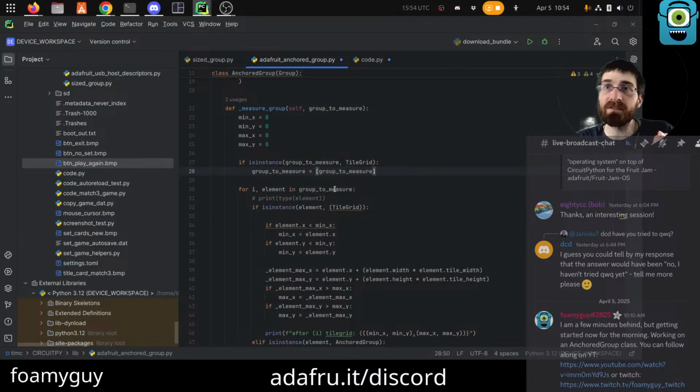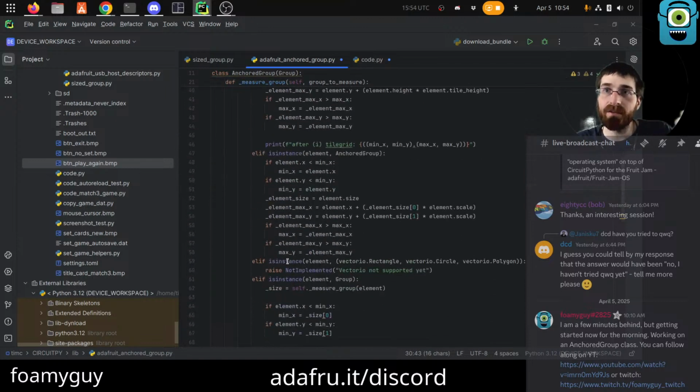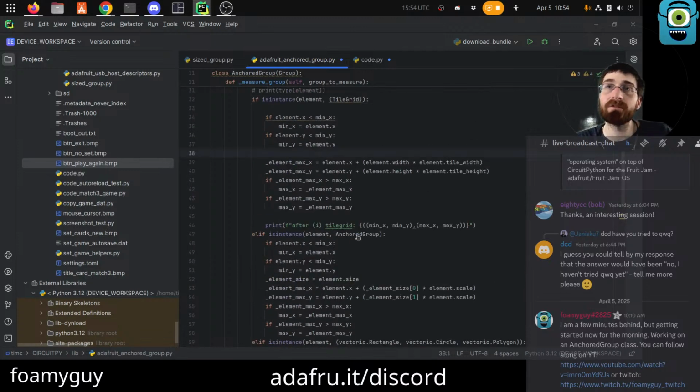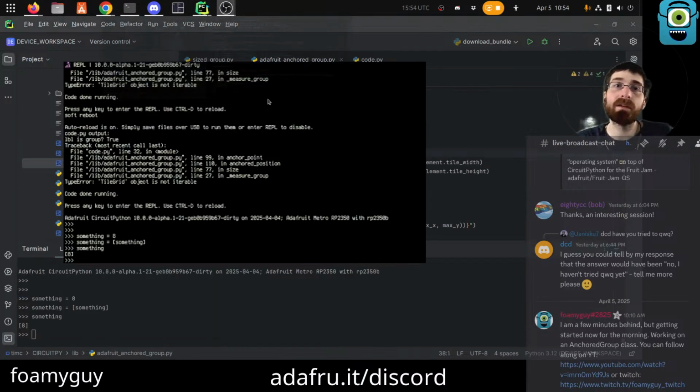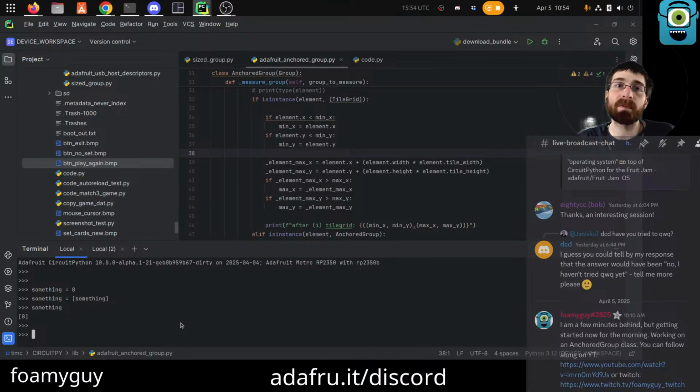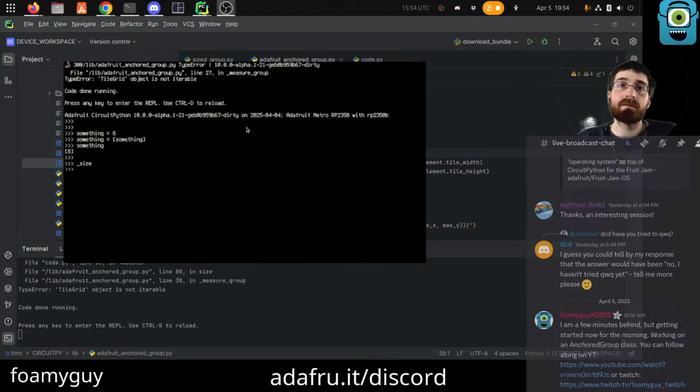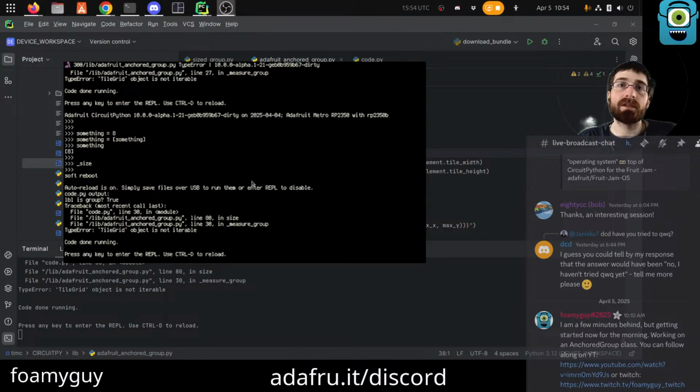Yeah, so then it's a list and it can be iterated, but it will be a tile grid. There will only be one thing in it. It will find that it's a tile grid. It will do that stuff, hopefully. That's the idea. Oops. Or just not iterable.